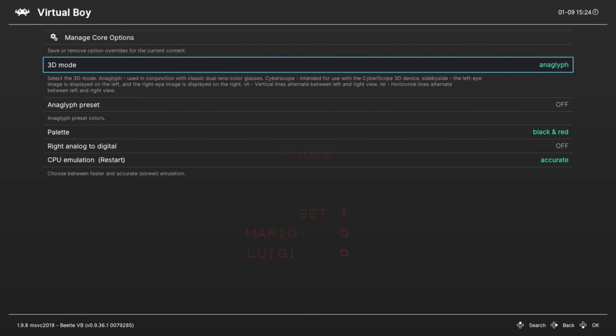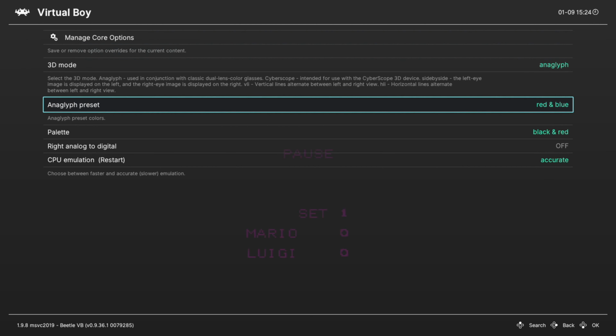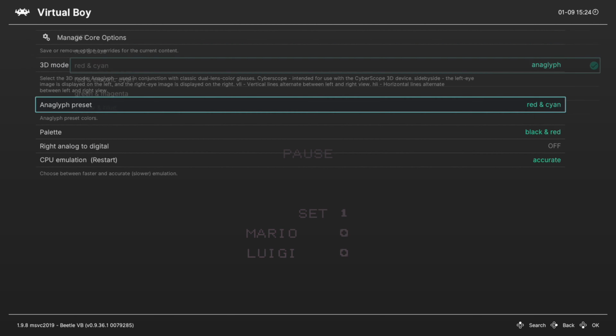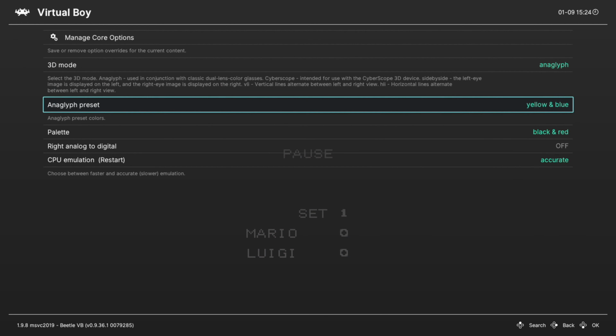So if you have a pair of those red blue 3D glasses, you can actually enable those for the Virtual Boy 3D effect on any display. And then you can choose the preset to match your color of glasses. So red blue, red cyan, red electric green, and magenta, yellow and blue. Or if you don't plan to use it, just leave it off.